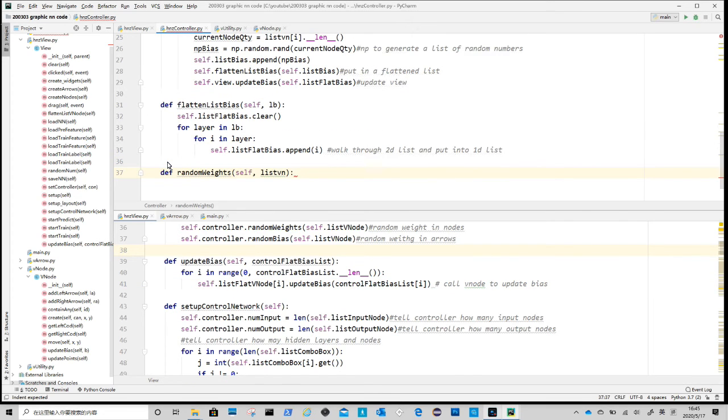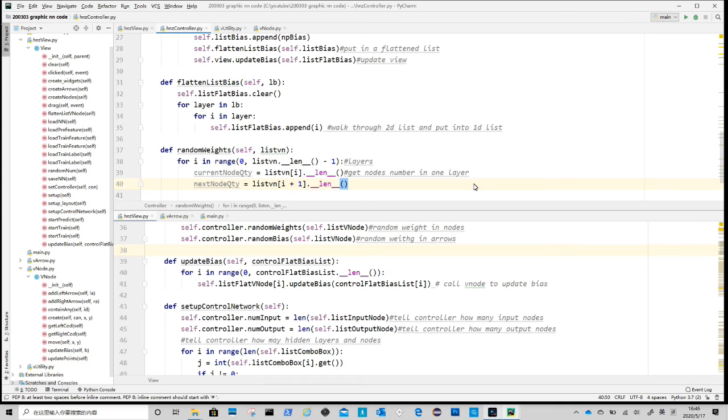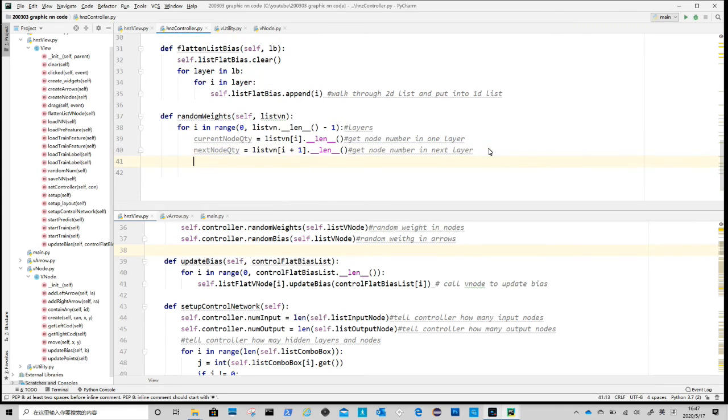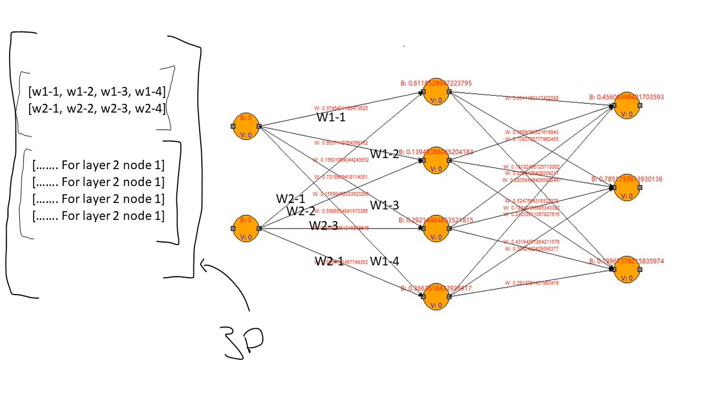Now let's move on to randomly generated weights. Inside the controller class, let's create the random weights method. It takes a list of nodes as argument. We loop through the 2D list of nodes. First is to get the current layer's quantity of nodes, and we also need to see ahead for the number of nodes in the next layer. Unlike biases, the weights we are going to generate for each layer is a 2D list. When we dump it into a list called NP matrix weight, it becomes a 3D list.